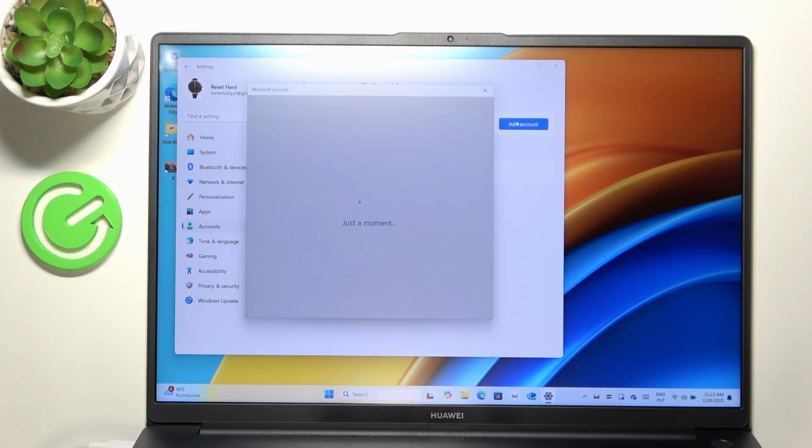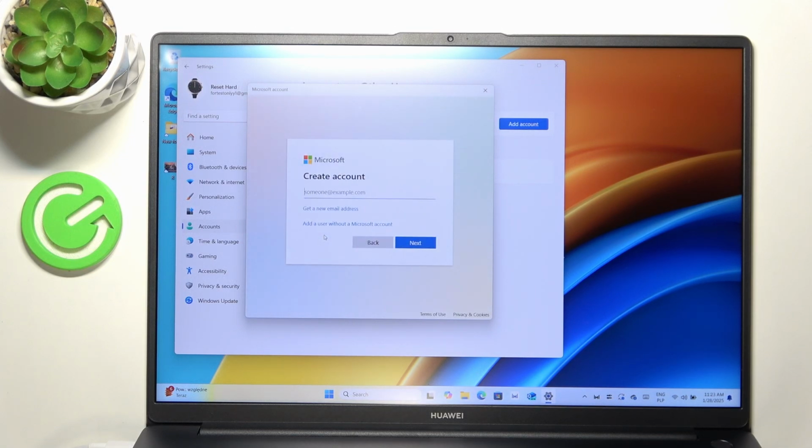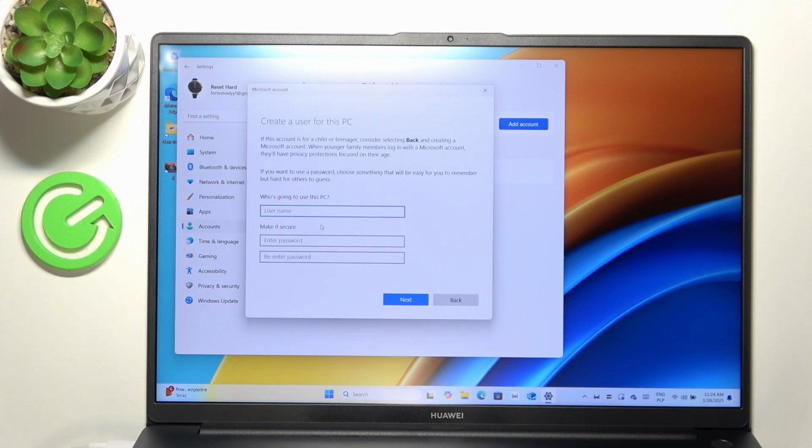Click on that. And now it'll ask you to log into the Microsoft account of that person, but I don't think you have this person's sign-in information like email or password. So if you don't have it, click on I don't have this person's sign-in information, and now you can either create a Microsoft account or click on add a user without a Microsoft account, which I recommend because that person, if they want, they can sign in with Microsoft account later, but they don't need to.